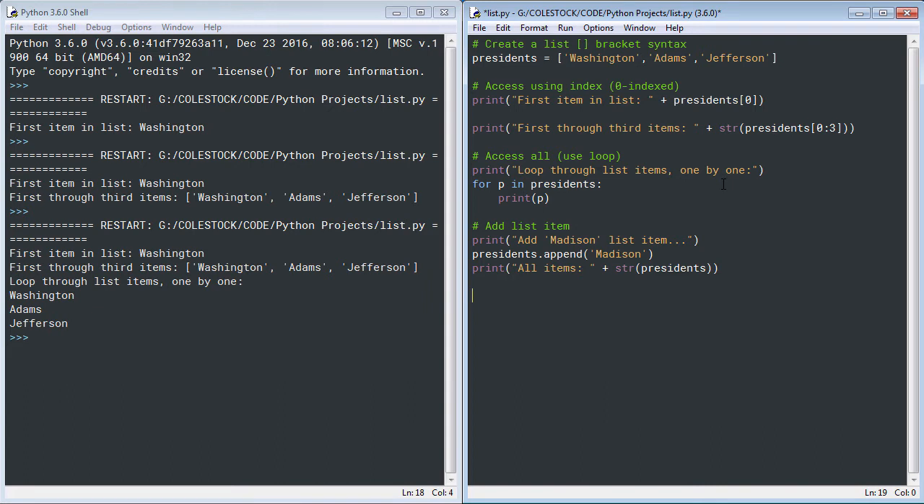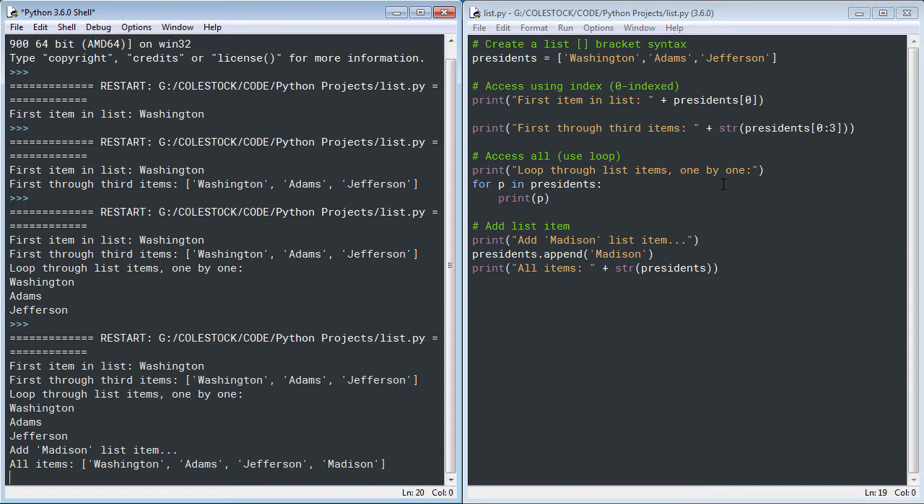I'm going to go ahead and Control S my program to save it, and then I'm going to run it. This time I should see that I added Madison to the list. F5 to run. Notice how there's my message to the screen, add Madison list item. Now I have a 4-item list. Notice how Madison was added to the end. So now I have Washington, Adams, Jefferson, and Madison. Using the append method, we can update our lists.